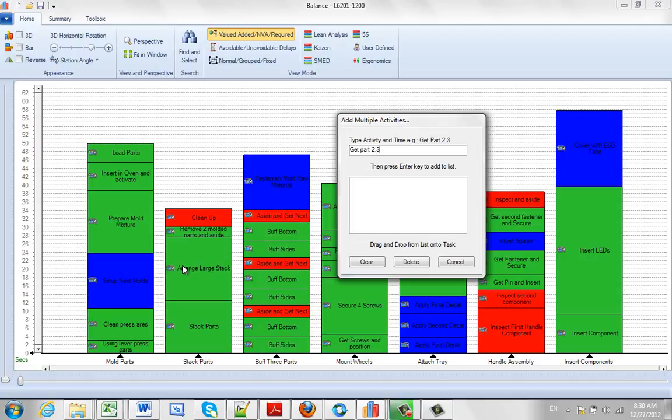So for instance, if I take the example here and say get part 2.3, and load to fixture, and let's say that takes 5.8, tighten 3.7, side tool 2.1, and work aside 3.2. Okay, so now we have our elements here.